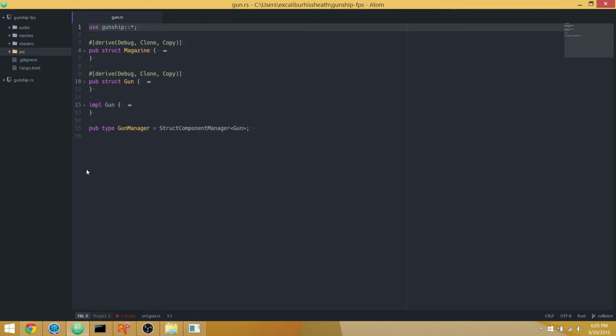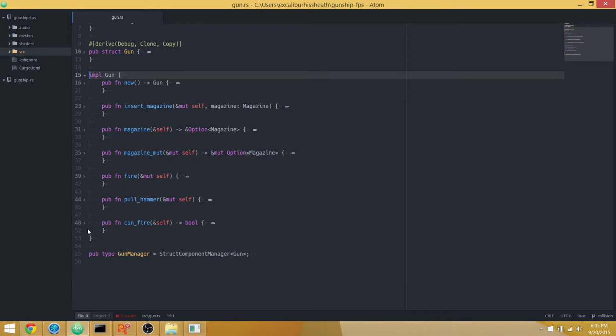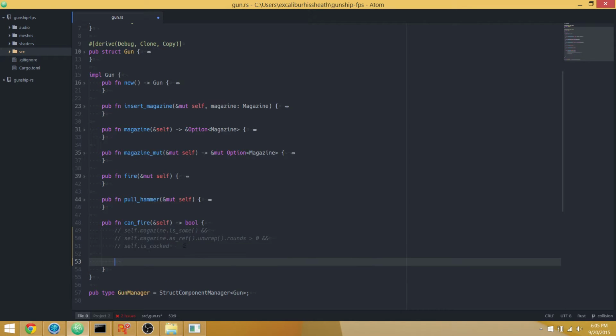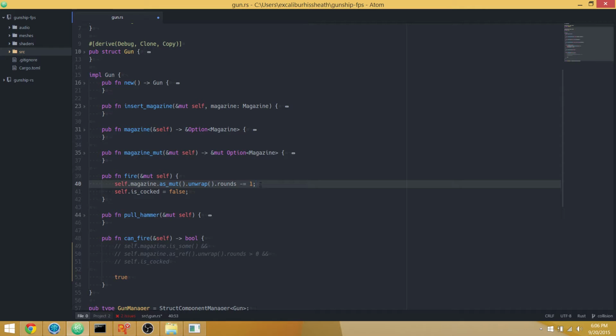I can actually collapse this down, go into impl-gun. So I've got right here the check that it makes where you can fire, and this is called by other code elsewhere. So I'll just say, yes, you can always fire. And then the other thing I need to do is, this is actually just an implementation detail, but I just need to comment that out.